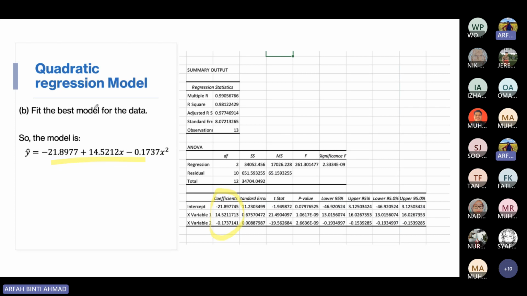If you're bored, do it later. Okay, any questions so far about the multiple regression?